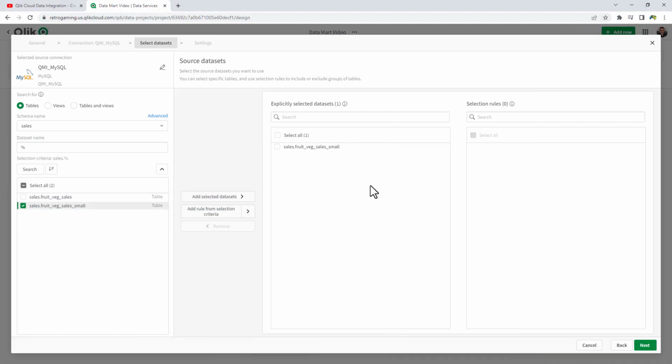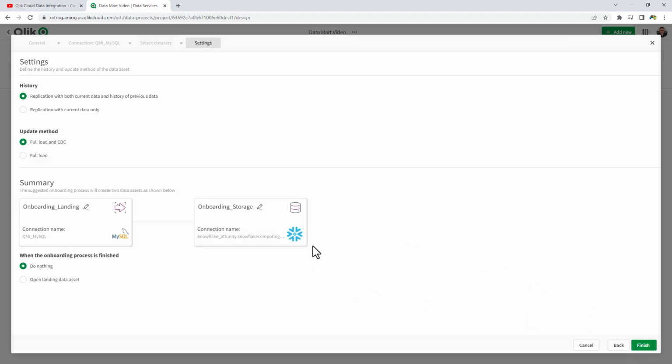Okay, so now we have our data set selected. Click Next. And then to finish the wizard, we can replicate with both current data and a history of previous data. In this case, we're just going to do replication with current data. We're going to do a full load in CDC for change data capture. So as changes are made to the source, they'll propagate over, and you'll see that happen towards the end of the video.